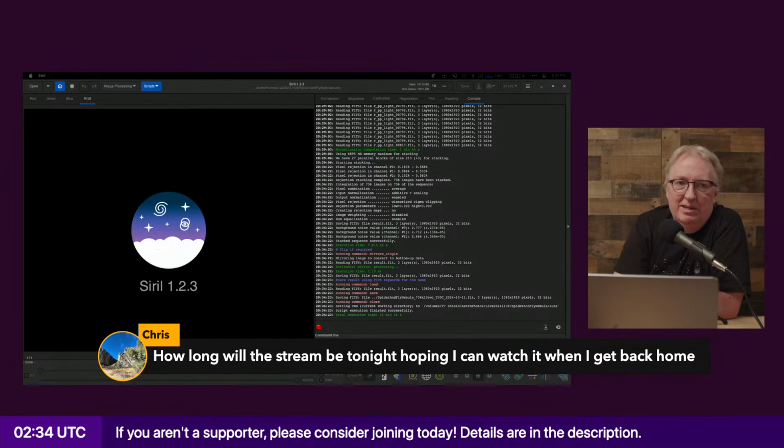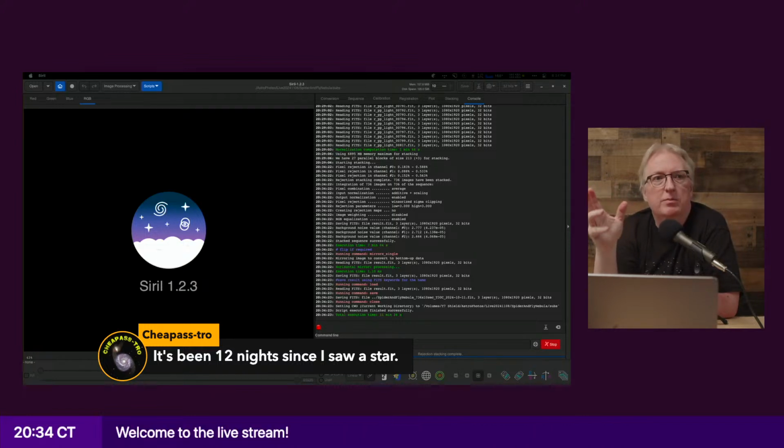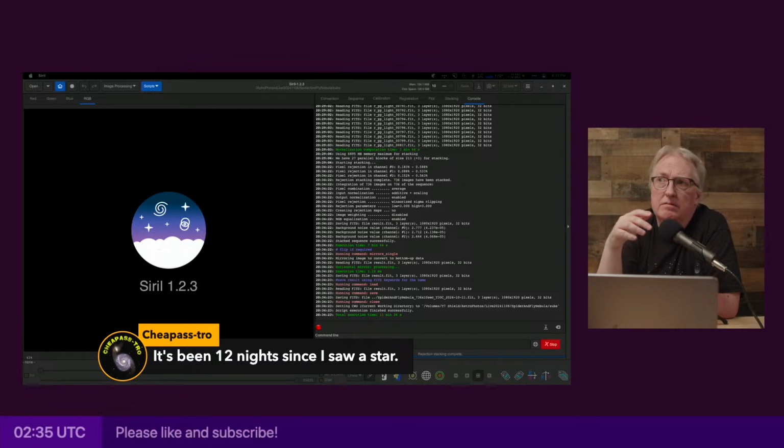12 nights since I saw a star. Yeah, I saw some stars. It was very frustrating. Last night I had set out the telescopes hoping to go live because theoretically it was going to be clear, and I was able to start imaging one target, but there were intermittent clouds, so the telescopes were having a hard time getting aligned, and then I forgot.